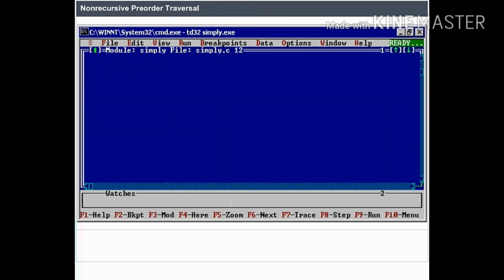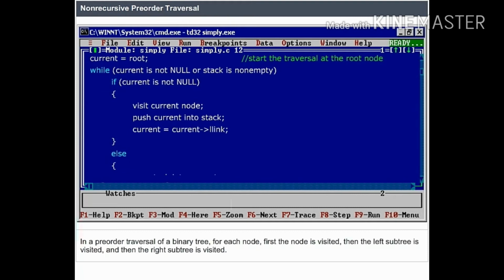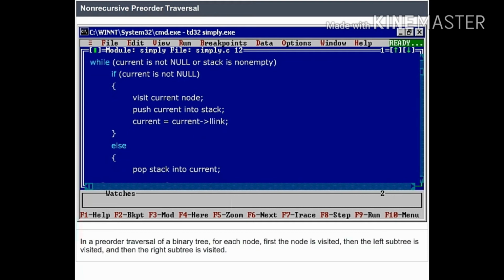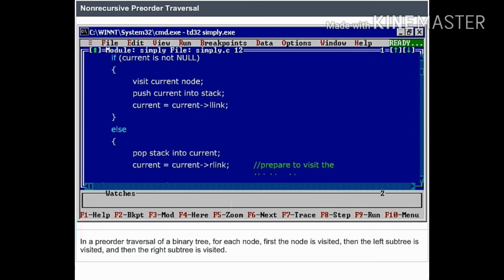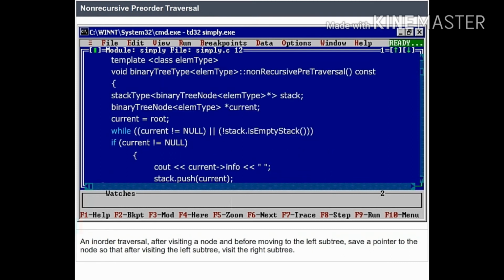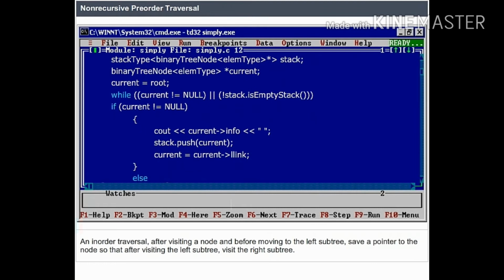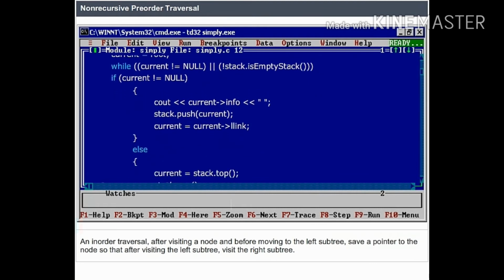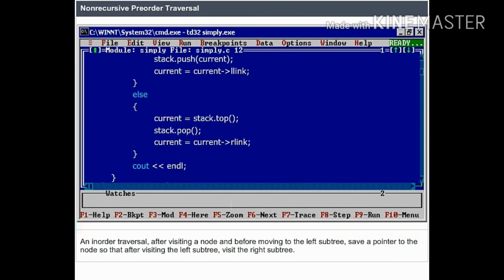The non-recursive pre-order traversal. The following function implements the non-recursive pre-order traversal algorithm. In a pre-order traversal of a binary tree, for each node, first the node is visited, then the left subtree is visited, and then the right subtree is visited. As in an in-order traversal, after visiting a node and before moving to the left subtree, save a pointer to the node so that after visiting the left subtree, we can visit the right subtree.